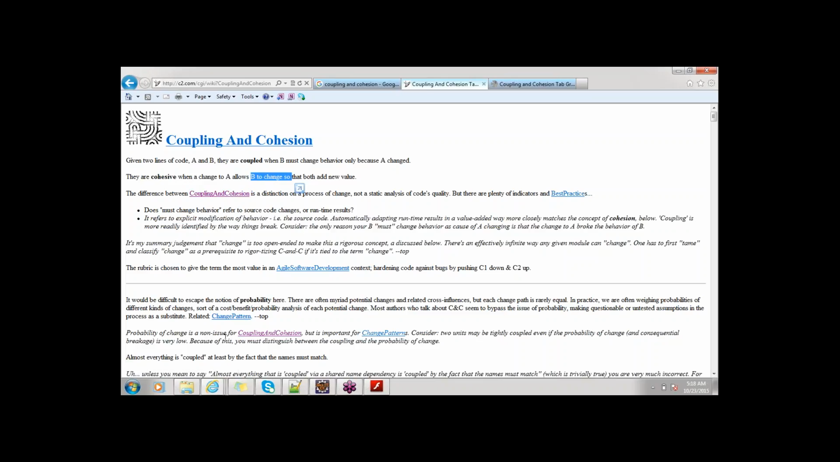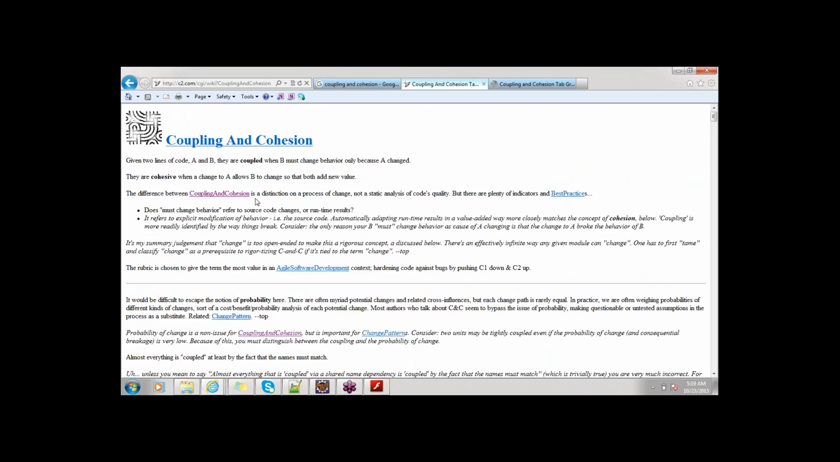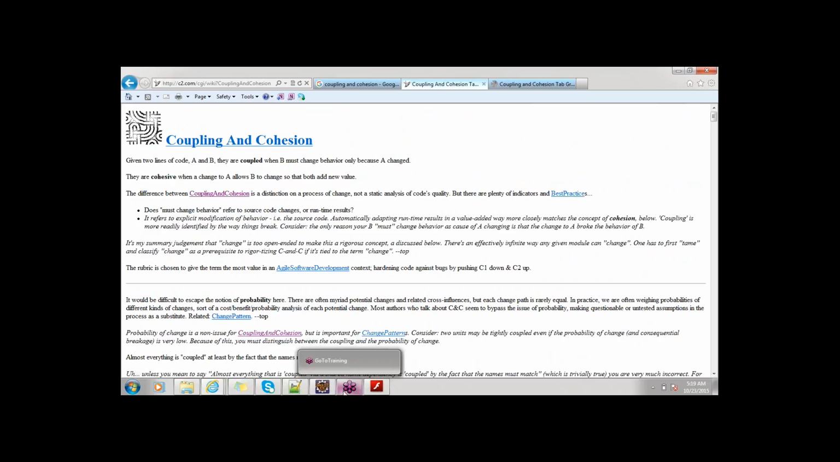You just browse through some more examples for coupling and cohesion on Google. Yes, they may ask you. There is a chance. What is the difference between cohesion and coupling? So let me go back.